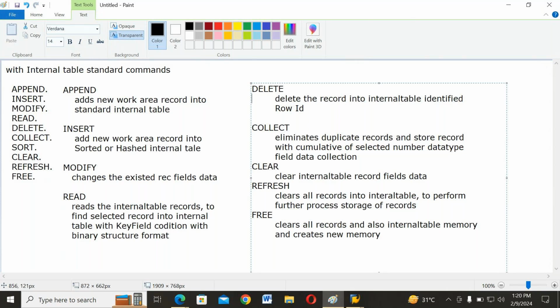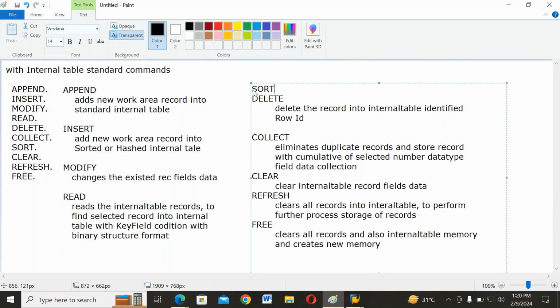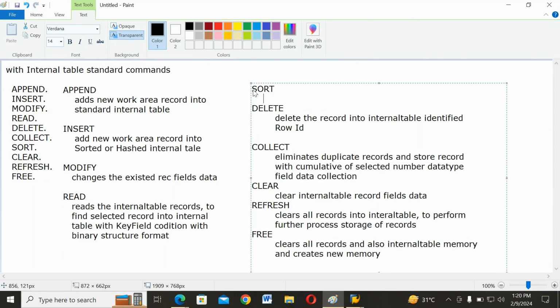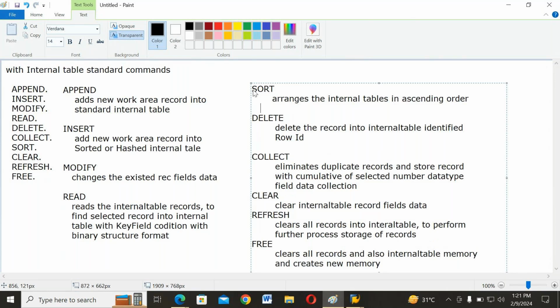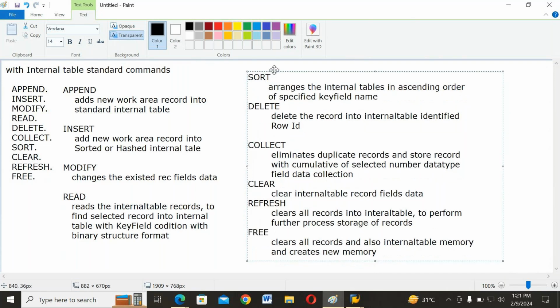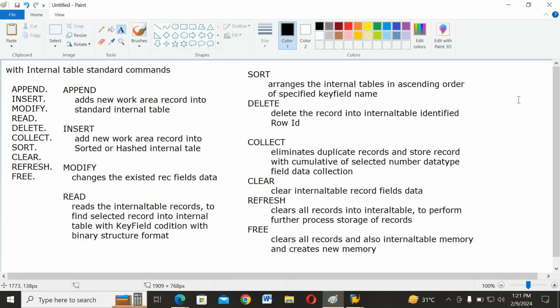Coming to the next, sort. It arranges the internal table records in ascending order of the specified key field name. So these are all very much important. We will use these internal table commands while working with internal tables. Please note all these commands. Very, very important.